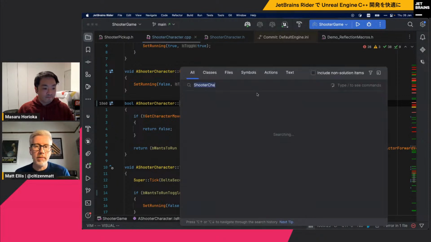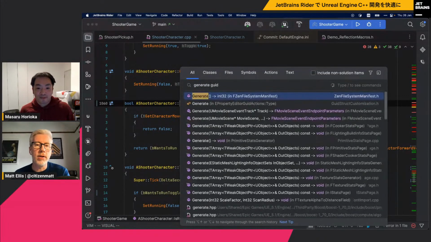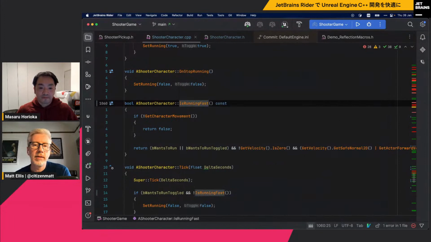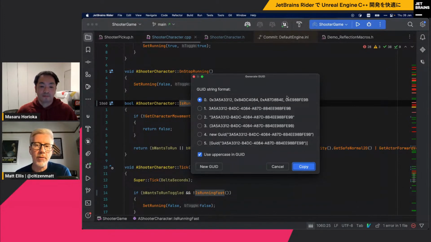A nice quick one. We can do Generate GUID. It's now got the Unreal format in there as well. So it's just a nice, quick, easy way to get a GUID in Unreal format. この Generate GUID の機能が、Unreal のフォーマットで追加されるようになりました。Okay, thank you very much.